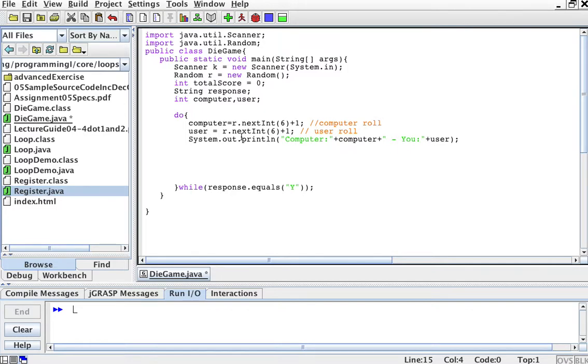Now I'm going to roll them. So the computer will be R, which is our random object. Next int 6 gives me an integer between 0 and 5, and I'll just add 1, so it goes from 1 to 6. And that's the computer roll.